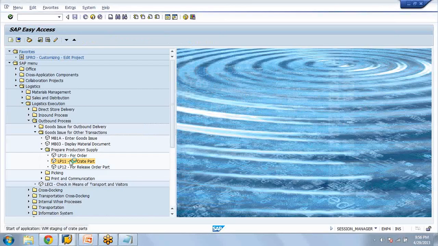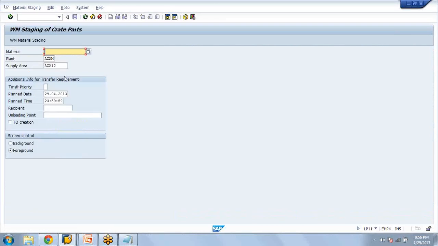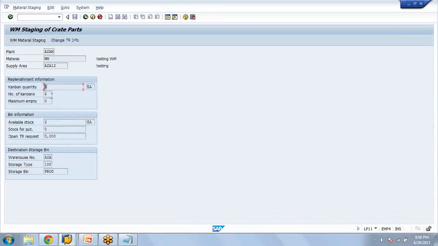Material is WM. Do the material staging. So what it does, it picks up the control cycle details. It's like a master data. So number of Kanban is 5. So 2 times it will expect, we replenish the crate parts for 2 times. So hence we have written number of available stock 2. You see what it does.